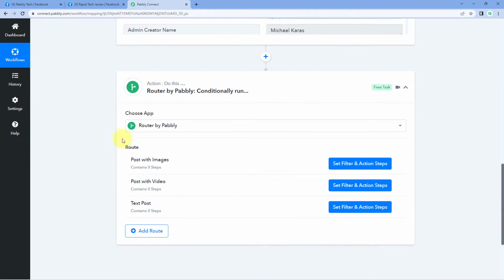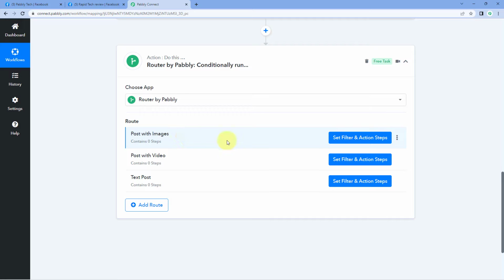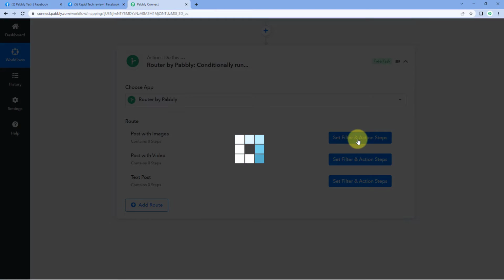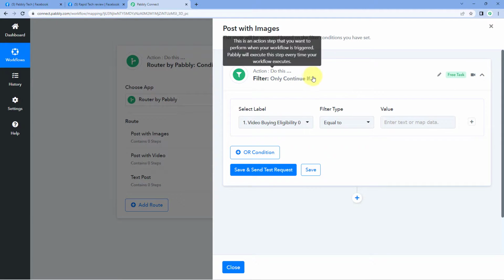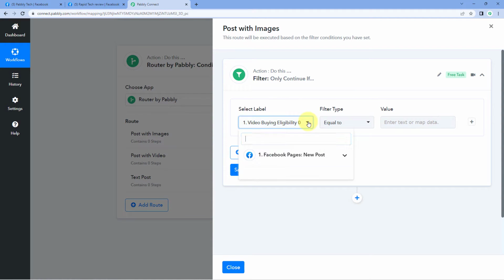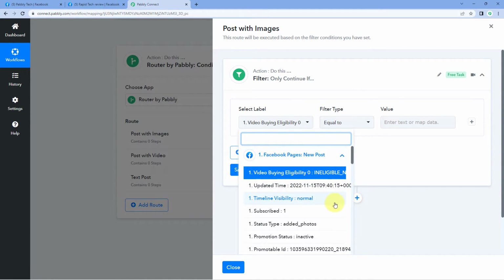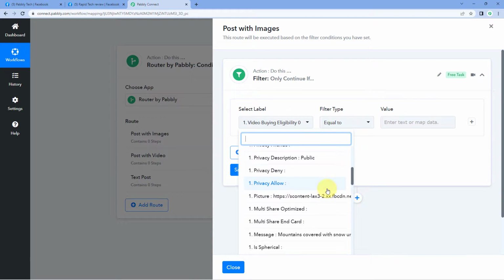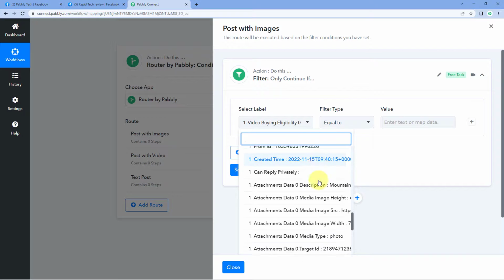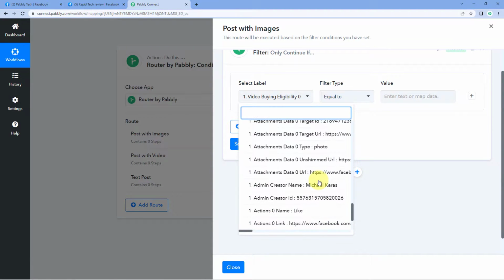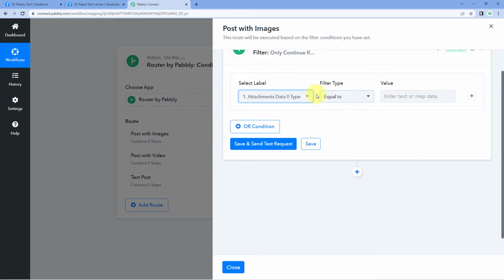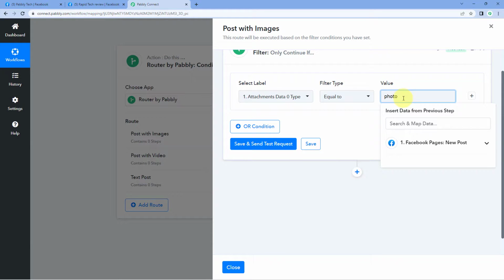For that, just scroll down, and to add this condition, first we are going to set up the route of post with image. Just click on this set filter and action step button, and the first thing it asks us is the filter: on what basis Pabbly Connect will decide that we have to continue the automation by this route. In this filter, guys, in this select label, just click here, and in the drop down you will see all the responses which you have received from Facebook of a new post. Just scroll down to these responses and select the response of attachment data type. Just select this response, and in filter type we have to select equals to, and in value we have to enter photo.